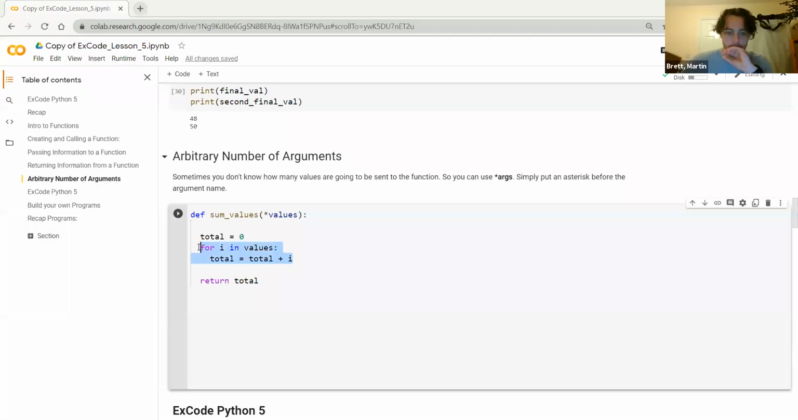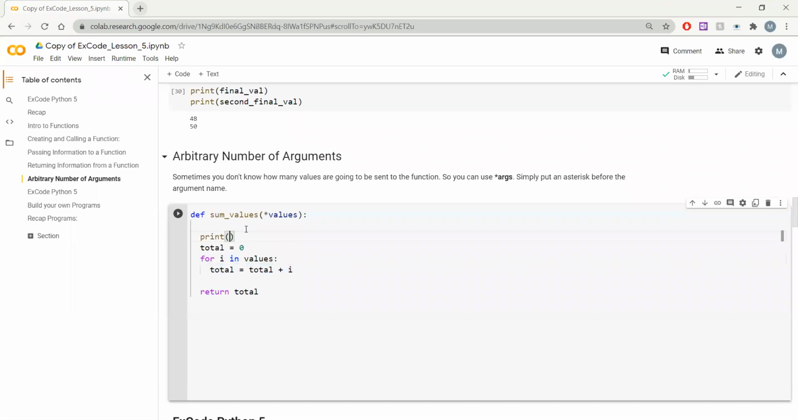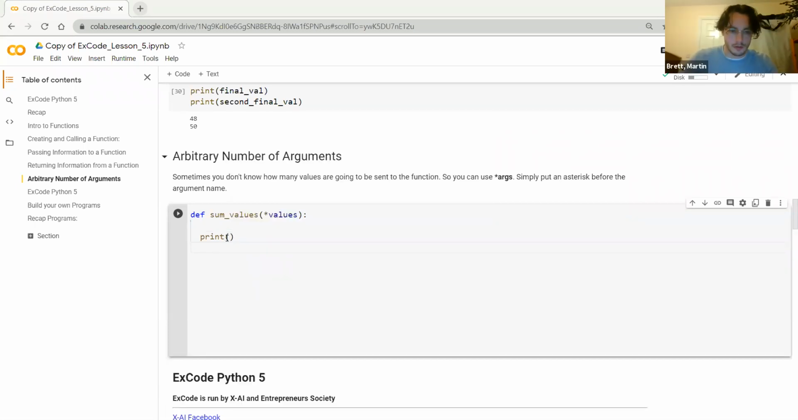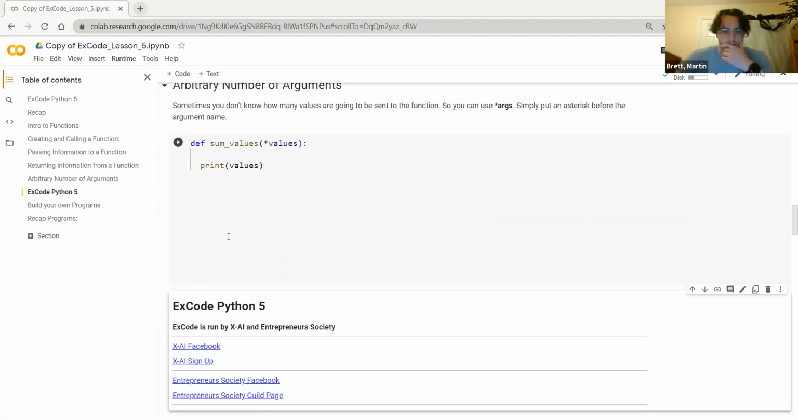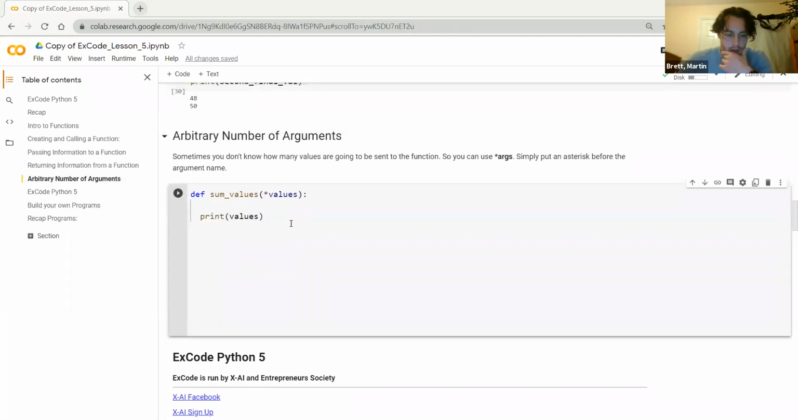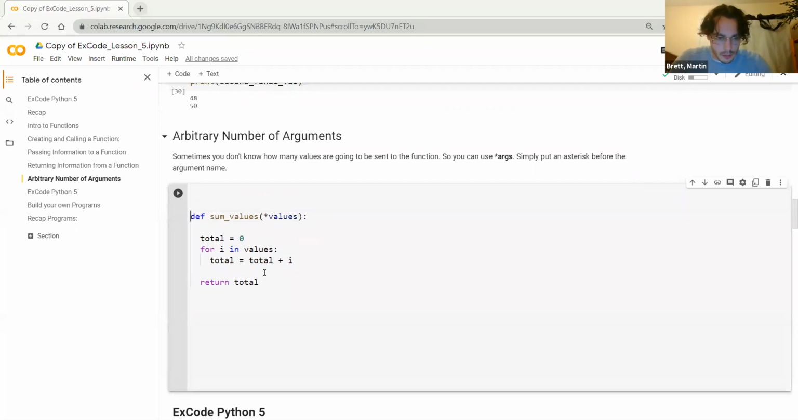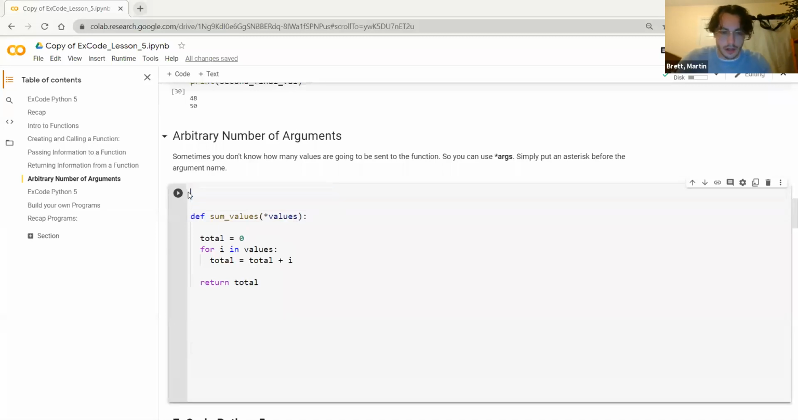Sorry, let me just share my screen. Okay, so you're talking about this part, for i in values? Yes. Okay, so let me just print out values quickly. That's not working for some reason. That's weird. Basically, what's happening here is, let me just go back to when I actually had it working. There we go.